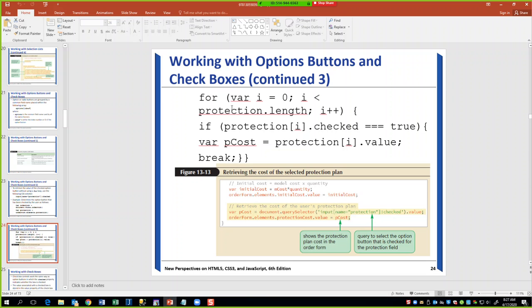Now here we've got our for loop. So we're starting at 0, going while i is less than protection.length, i++. And here it's checking if protection[i].checked is equal to true. If so, it's assigning the value. And it looks like it's looking for the first one that's checked, because you can't have more than one checked. And that's why they have the break there. That break will throw you out of the for loop completely.